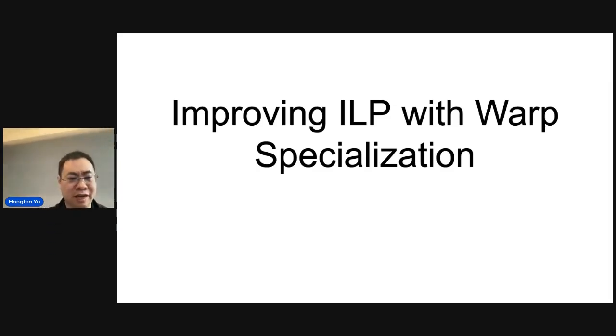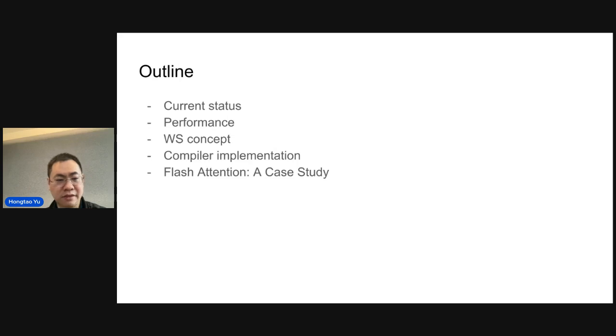Thanks for being here. I'm Hong Tao from Meta, and I'm going to share some updates on Meta's recent work on warp specialization. This is roughly the outline today. We're going to start with current status, performance numbers, and introduce the warp specialization concept and then the compiler implementation. At the end, we'll be doing some case studies, and I think Mama and Kevin will be joining us for the case study.